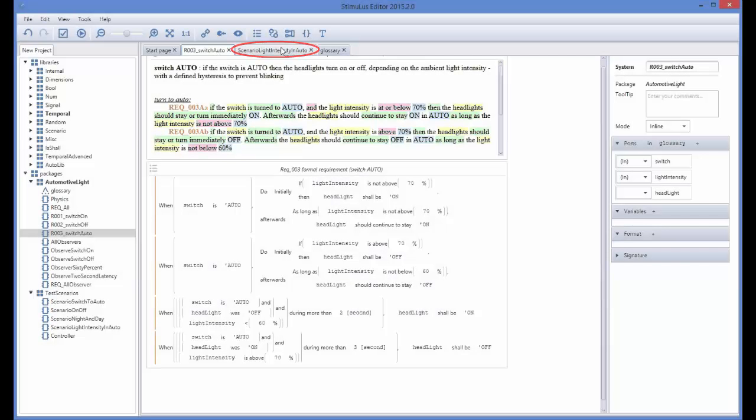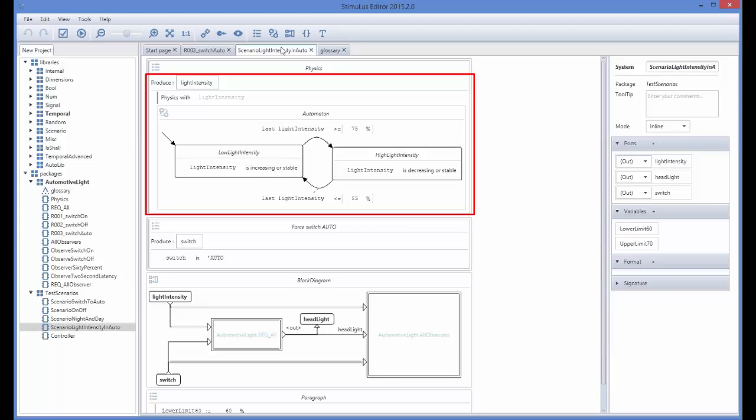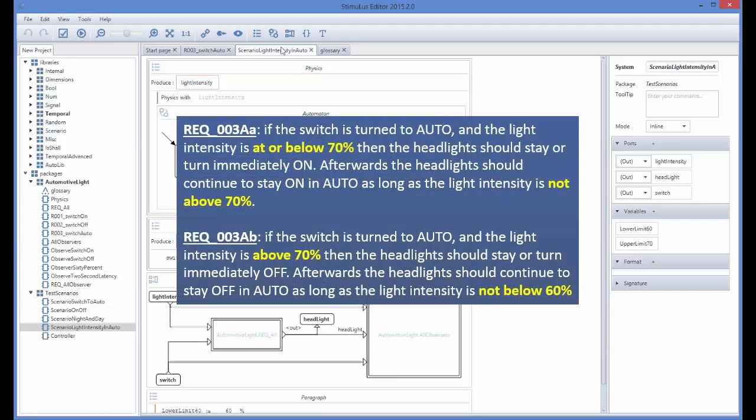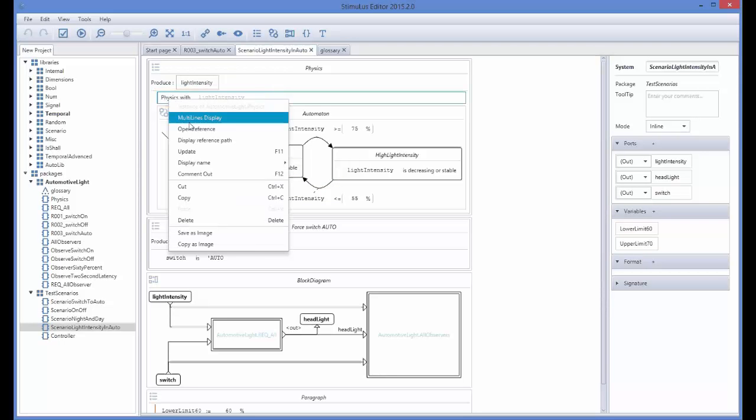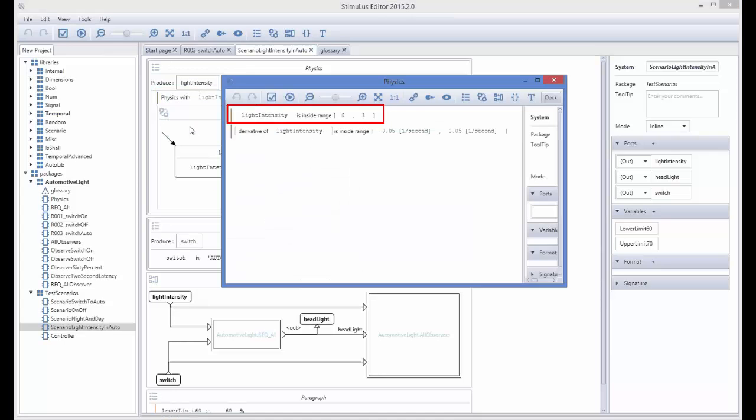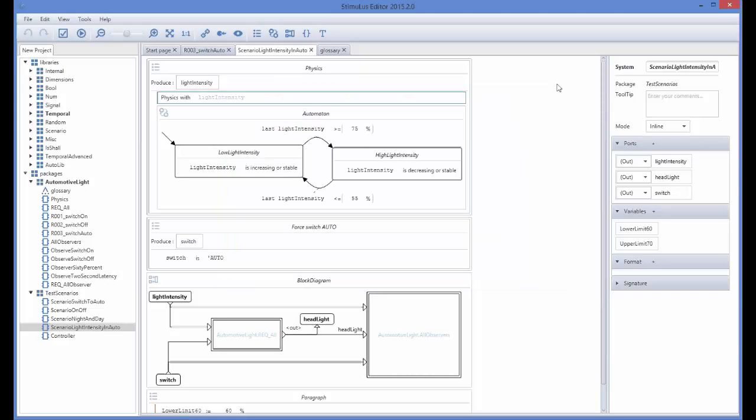Now, let's define a test scenario to validate this specification. We know that the overall system must react when the ambient light rises above the 60 and 70% limits. So we've created the following test scenarios. Raise the ambient light until 75%, then decrease it down to 55, and start again. We can also add some properties of the ambient light. It varies between 0 and 100%, and its change rate is bounded between plus or minus 5% per second. So let's test our requirements with this scenario.